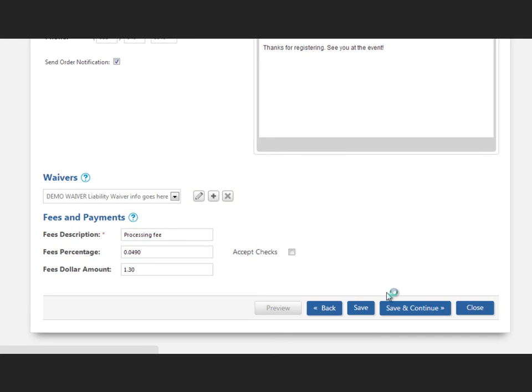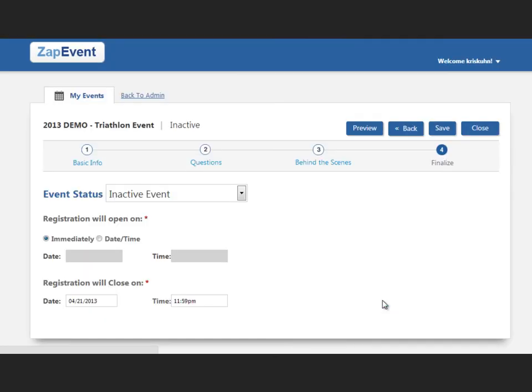Now we can go ahead and click continue, go to the last step, where we can decide the status going forward. Now you can go ahead and leave the event inactive at this point, or you can choose to go to active private, which means it's going to be available if anybody has the link to get to registration, but it won't be out on public pages. Or you can choose to go active public, which is probably the most common, which makes it searchable by Google and also puts it on the public Zap event calendar.